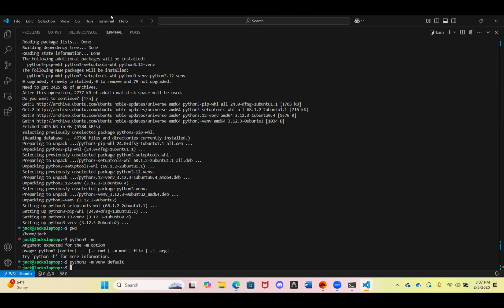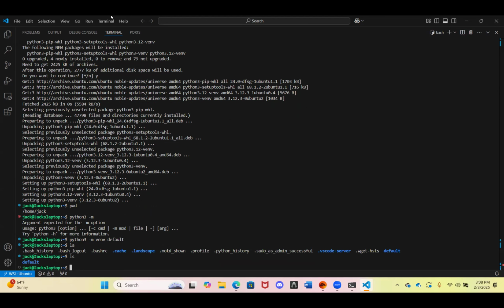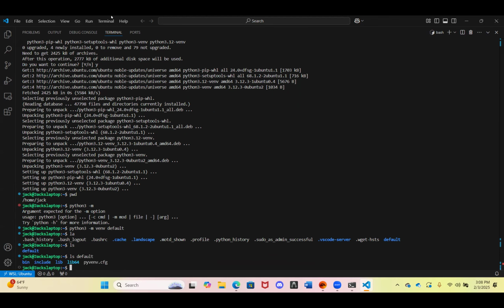Well, when he's back, we'll see that there's a default directory created in our home directory. And go ahead and type ls. Yep. And that's the directory that we just created. Just for fun, do ls space default. Let's see what's inside there. So we don't have to worry about it too much.